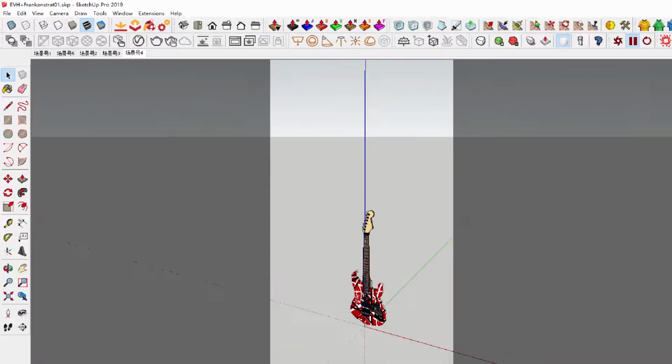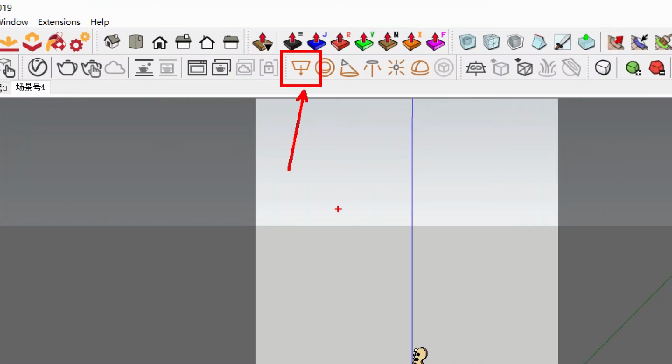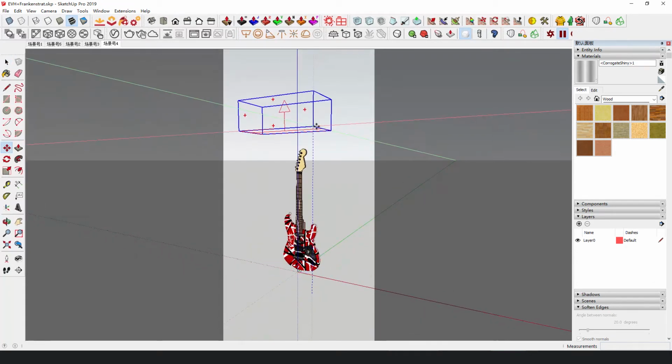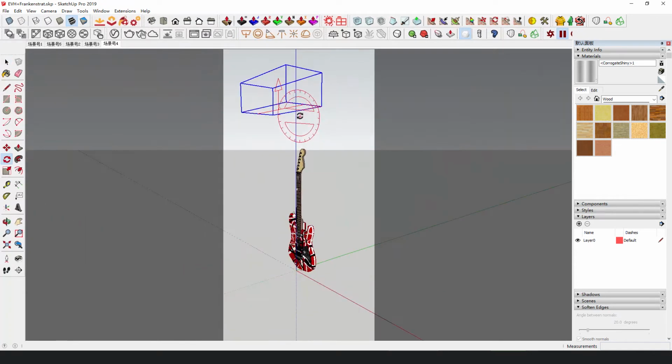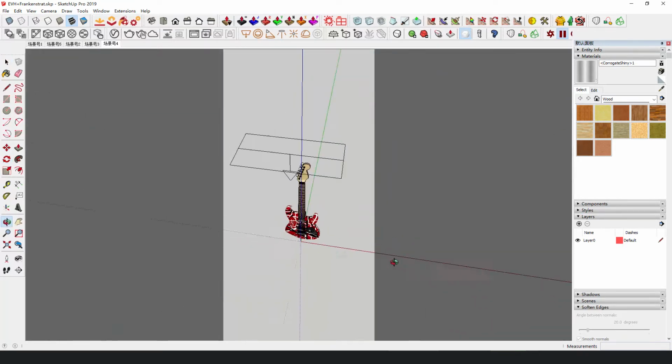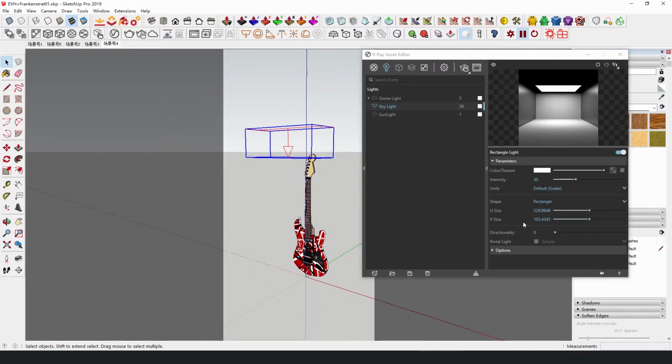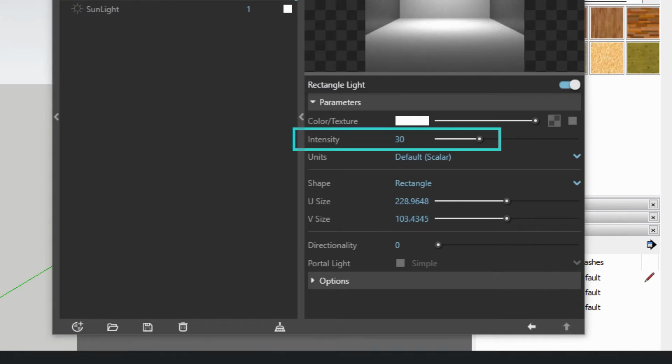Now let's set the lights. In V-Ray, add a rectangle light above the guitar as the key light. Among all the artificial lights included in V-Ray, rectangle light creates the most natural soft shadow. It's also the most flexible to use and easiest to control. Its brightness is related to the intensity value and size. The higher the intensity value, the brighter it is. The larger the size is, the brighter it is.